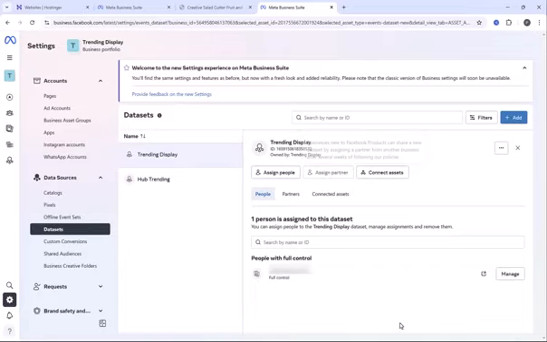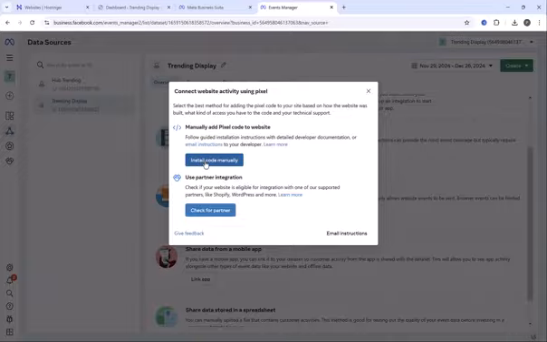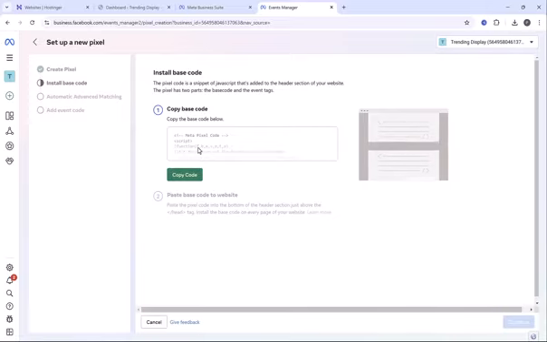Now let's connect the pixel to our store. Click on the three dots here, and then click on Open in Events Manager. The first thing we're gonna do is to click on Setup Meta Pixel. And click here on Install Code manually. This is the piece of code that we should add to our website, copy it from here.